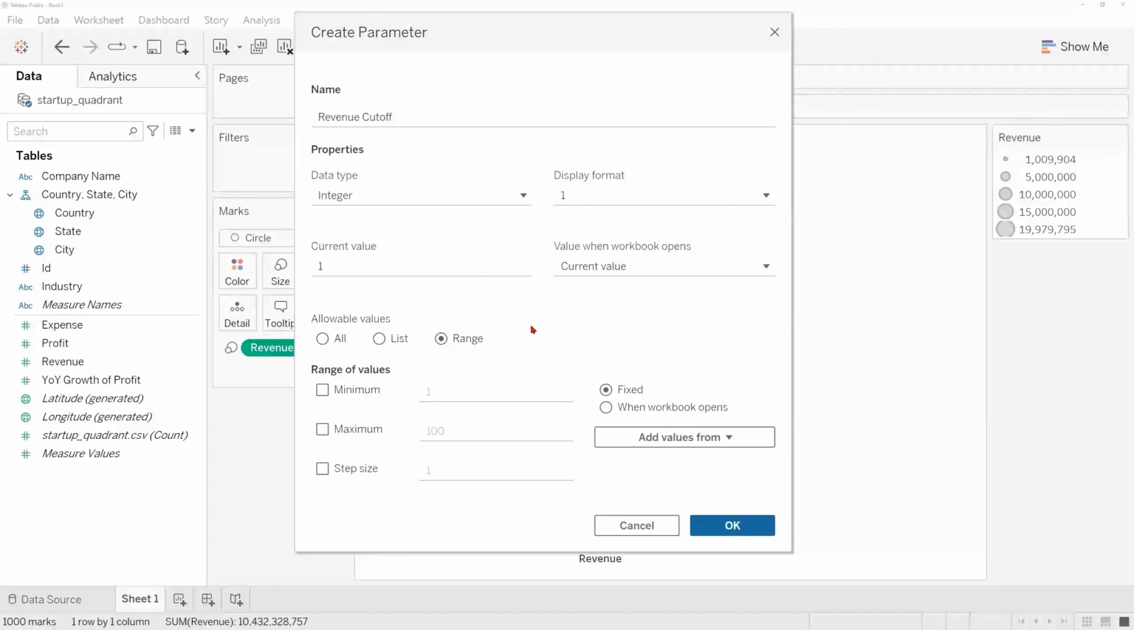So to understand how big the range is for the revenue, I can go to add values from and have a look at the range of values in the revenue. I understand that the revenue minimum is this number, maximum is this number. However, it's quite an odd number. So I will round down the minimum to be 1 million, and I will round up the value of this to be 20 million. As the range is quite big, I'll choose the step size to be 100,000.